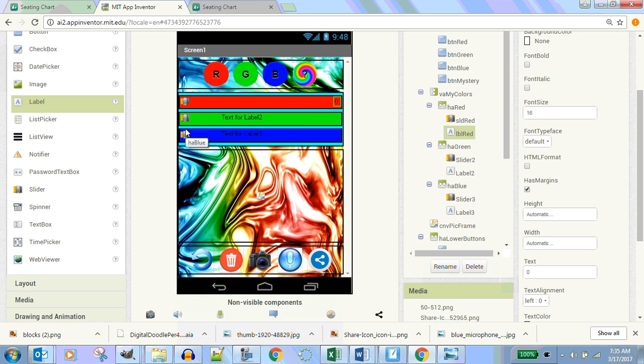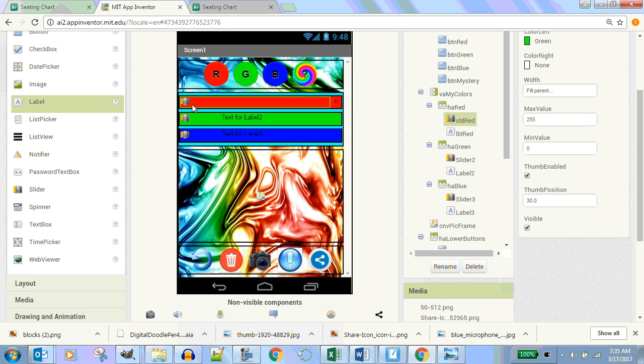Who understands what I just did there? Okay. When you set a slider, you want to set its width to fill parent, make it stretch out. If not, it's going to be really tiny and you can't even slide. It's going to be like the size of an ant. You want to make its max 255, its min 0, so you can choose a color between 0 and 255. You're going to slide it over and choose a color, okay? Min is 0, thumb position I don't care about. Let it start at 30, that's fine.